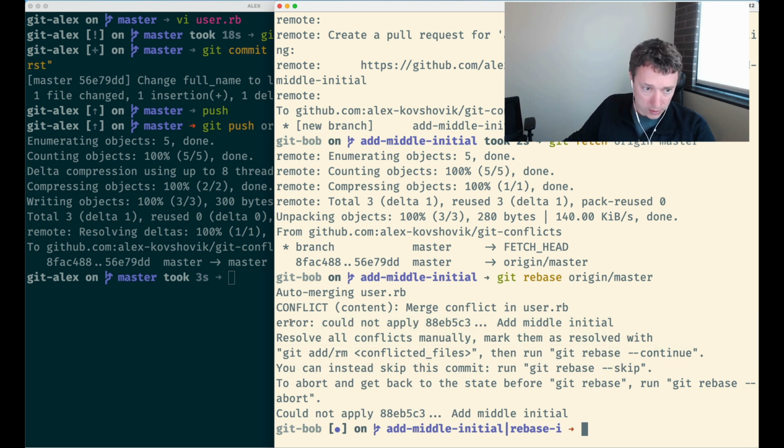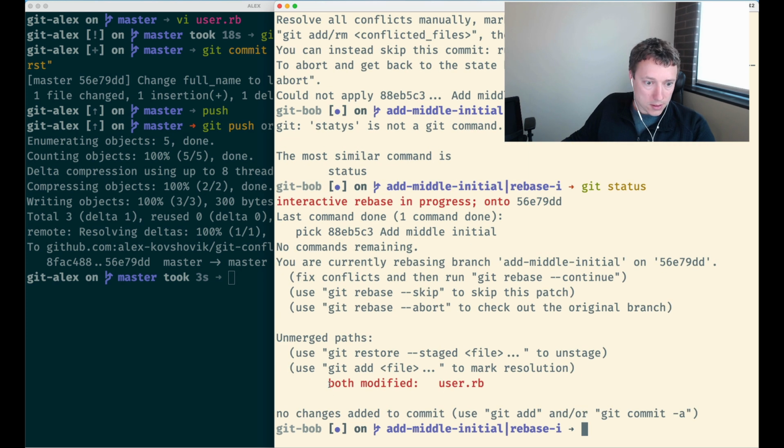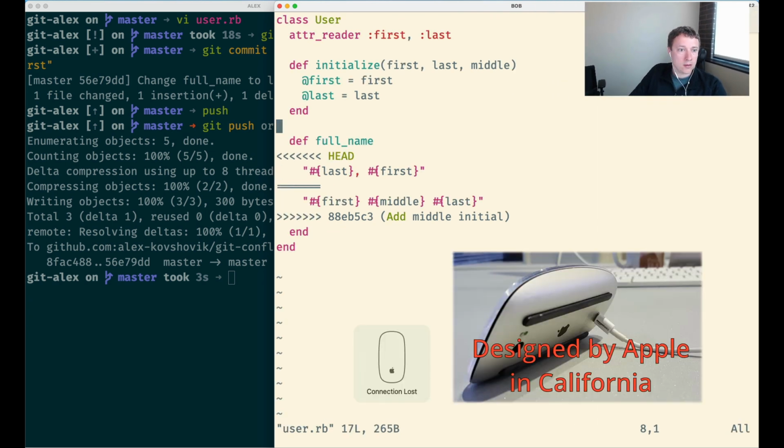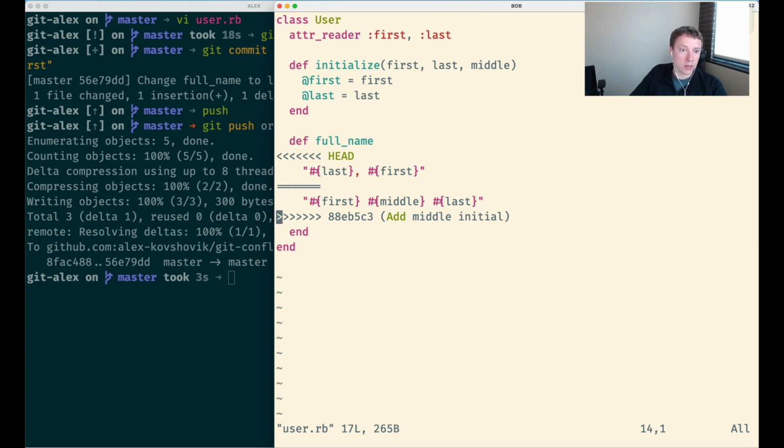So Git even tells you, if you are paying attention, that you can resolve conflicts manually, then mark them as resolved with git add conflicting files, and then run git rebase --continue. So let's see what git status says. It says both modified: user.rb. If I open that file for editing, you'll see this special markup that Git adds when resolving conflicts.